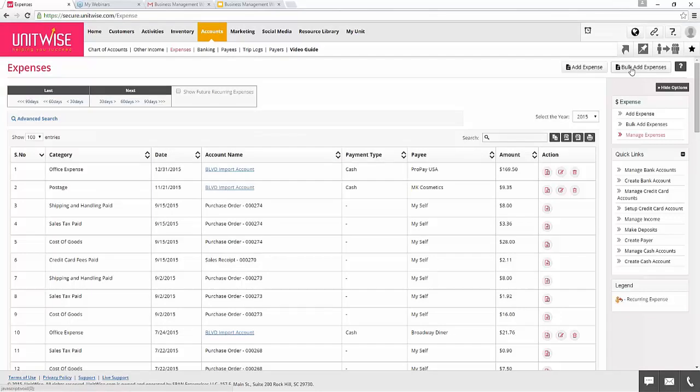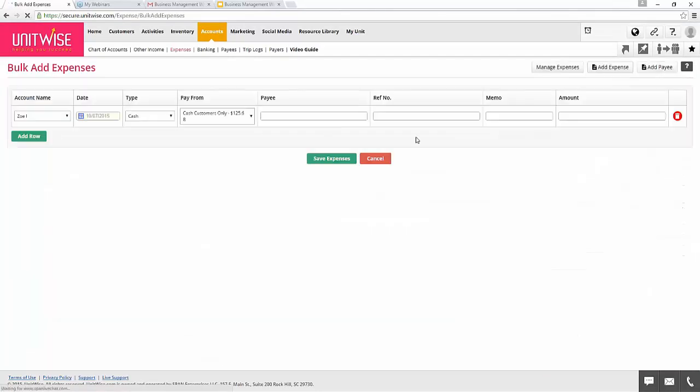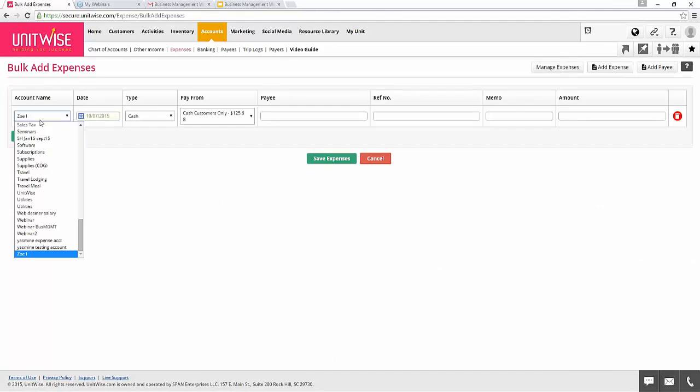The bulk add expenses option is quite a time saver if you have a handful of expenses that you need to be adding. So the first thing here, it's asking the account that you want to add this to. So let's say this particular expense is a charity. Let's say you're donating some money to a charity here.